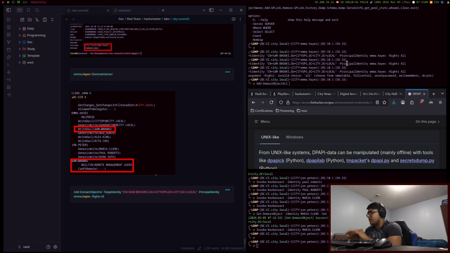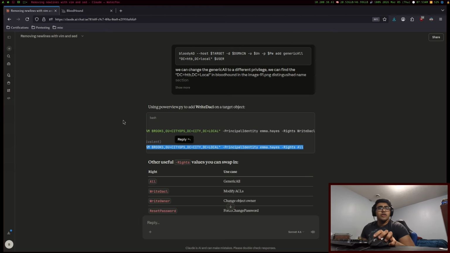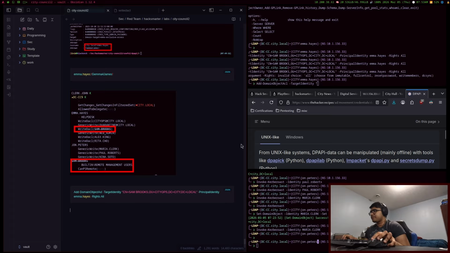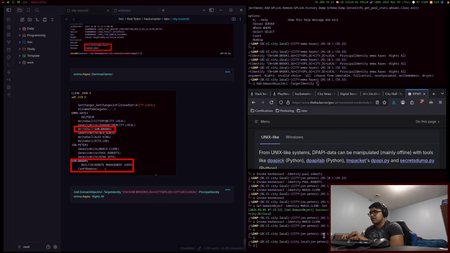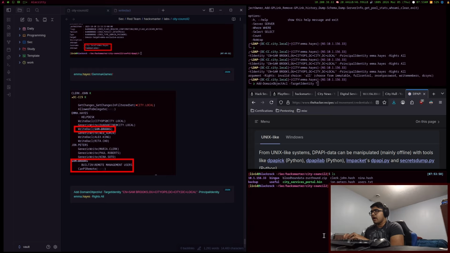So we're trying to add an ACL, and then we're trying to do the target identity. And the way that you would find this target identity is you would go into the BloodHound data, or you can go into BloodyAD. So another way you could enumerate this. So let's exit out of this version. And we can do BloodyAD, then dash U, and really it doesn't matter what user you use.